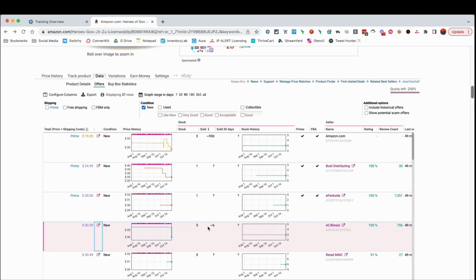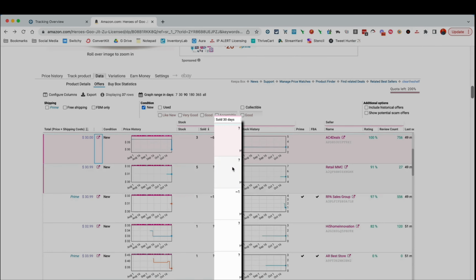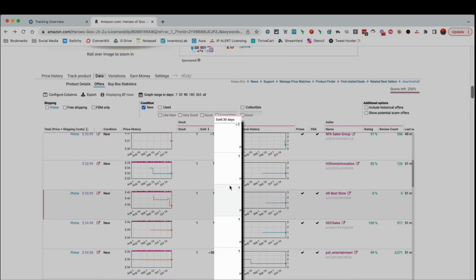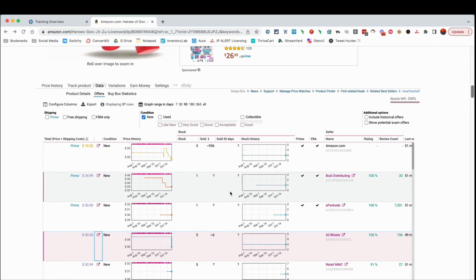And you're also going to see that a lot of these just have question marks by them because there's not enough data for Keepa to be able to determine how many or if any have sold. You're going to see a sold over the last 30 days column, and you're going to get a lot of either bad or wrong information here or a lot of question marks just because the data could not be pulled properly. And then you're going to get a stock history chart. You're going to see here that it shows Amazon with 3 in stock all the time, but we know that that's not correct. Amazon obviously has more in stock because it's a really good selling item.